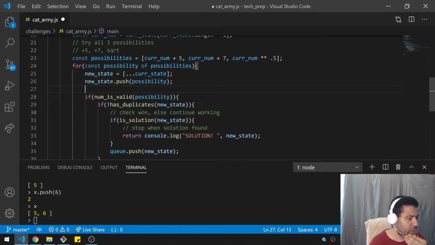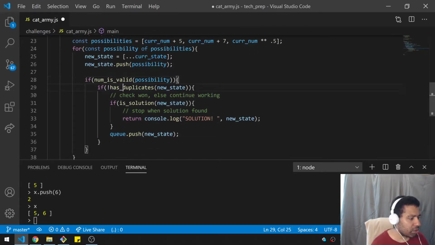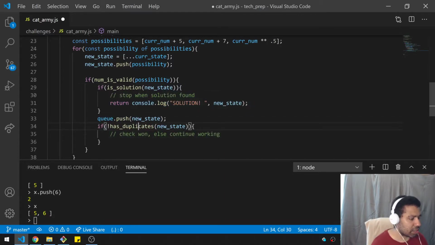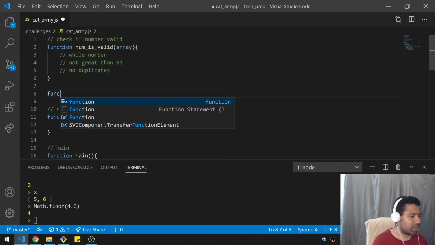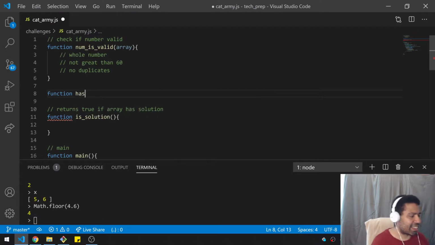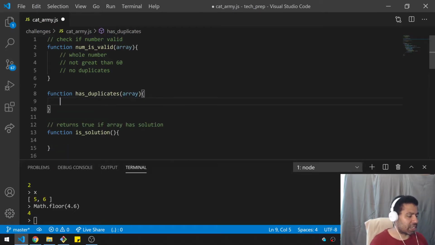So first I will create my state. For each possibility, I will create a new temporary state, push that possibility in, and then check if it's valid. Check if there's any kind of validity there. So I no longer need this dupes thing. I can just check if the solution is there, and that's basically it. I kind of like having a function called no dupes actually. Has duplicates. I kind of like that abstraction here.